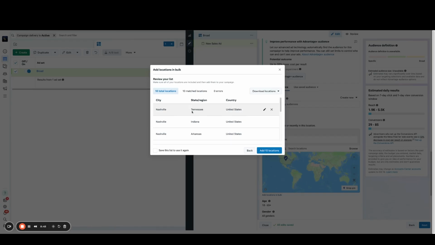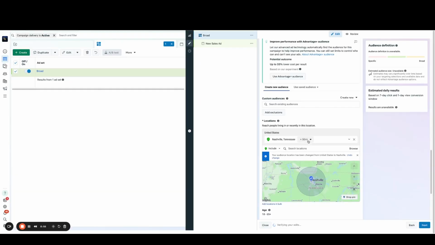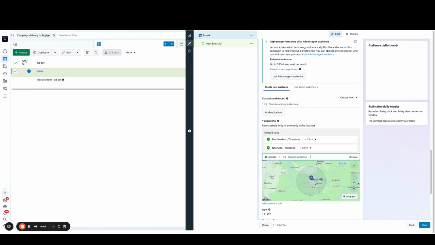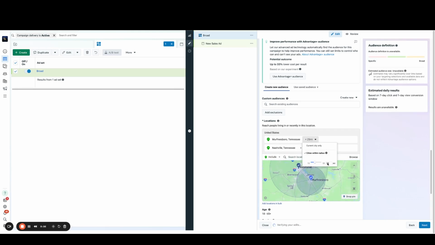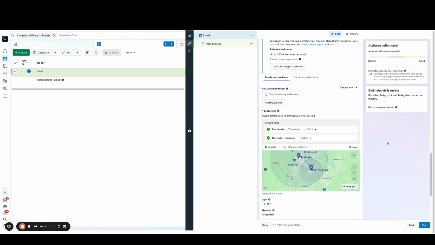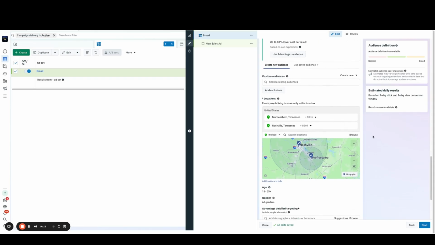We want to remove these. Should have clarified the Tennessee part. Add one location. So 50-mile radius of Nashville. You could also just manually add them in here as well, and then change the mile radius afterwards. So Murfreesboro, Tennessee. And then we're going to change this to a 20-mile radius. Okay. So we have our two locations, 50-mile radius in Nashville, 20-mile radius in Murfreesboro. If you're doing a nationwide offer, you would just enter United States.